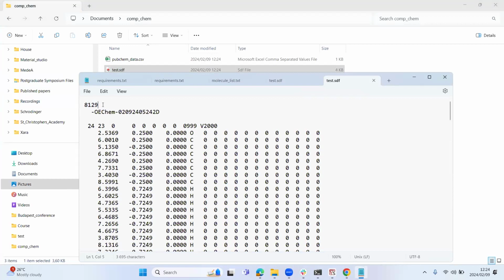That's 8129. Where's 887? It disappeared. So what's happening? So yeah, it's 8129. It's a problem. It's not the same molecule anymore.